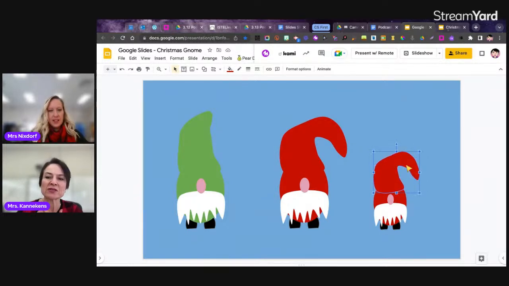What color should we make this gnome, Miss Nixdorf? Well, I was just thinking about that. It might not match, but maybe he should be purple. Oh, I think Miss Nixdorf and I both have a favorite color that's like purple. Okay, so let's pick a nice purple.